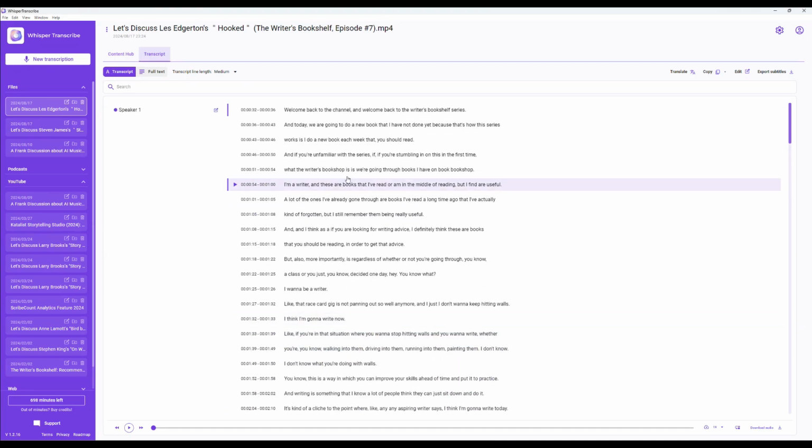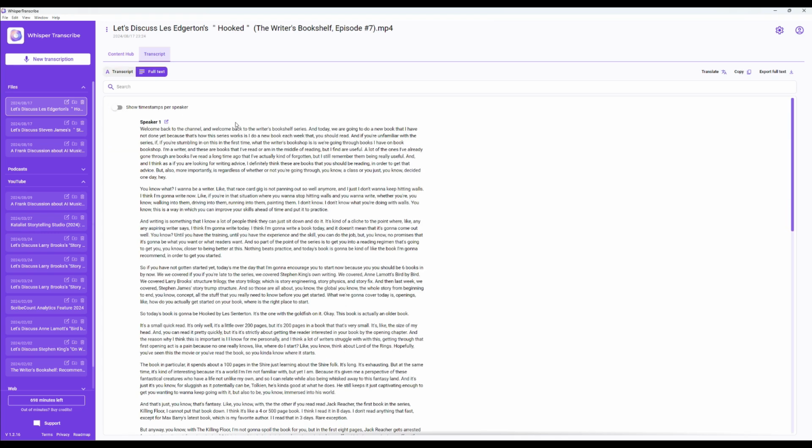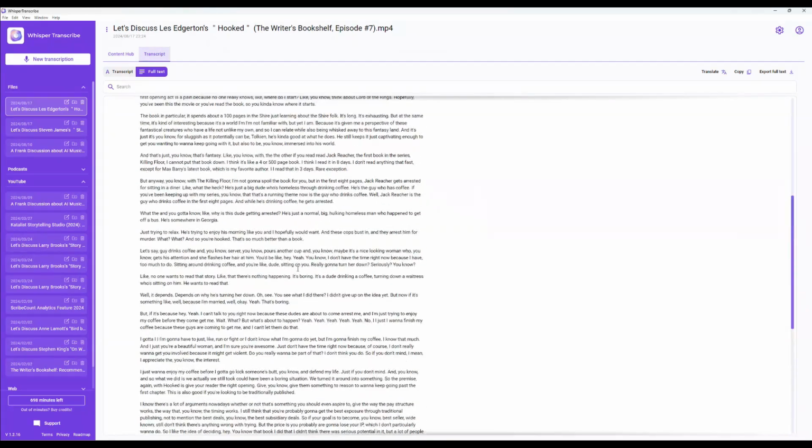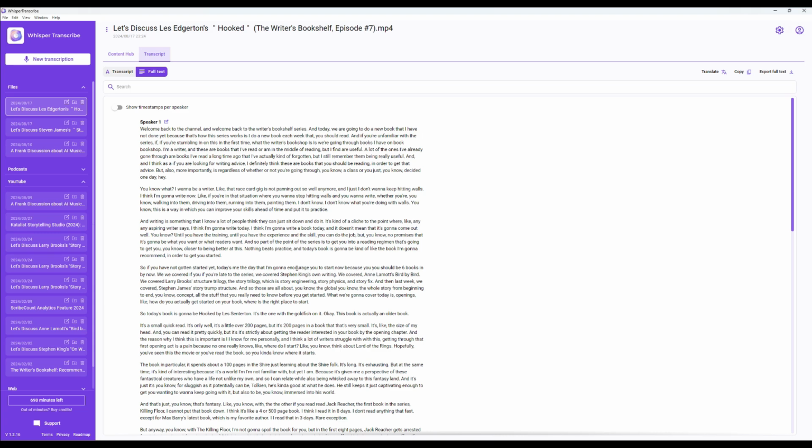And you have 2 versions. You can do a transcript or you can do a full text. And the full text is what you might see on a website where it grabs all your words and it just puts it in essay form, which is really handy if you want to have a nice follow-along display for those who aren't interested in timestamps.